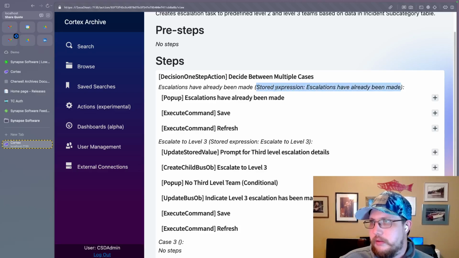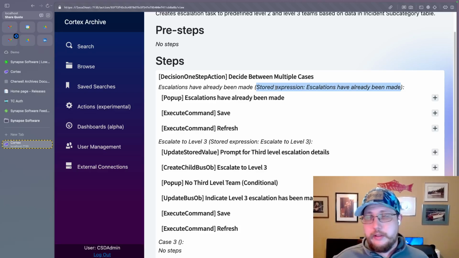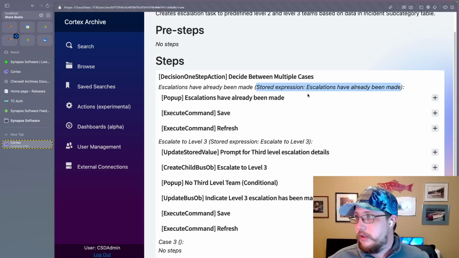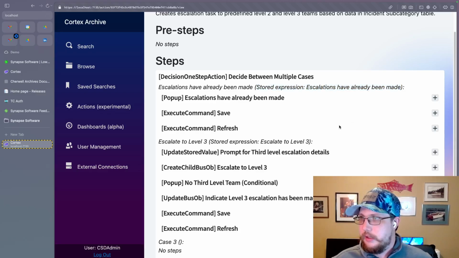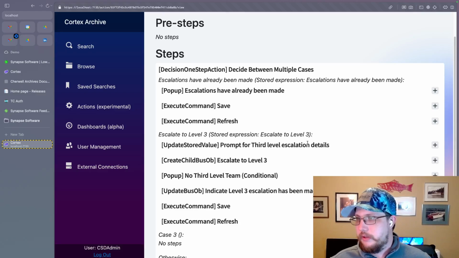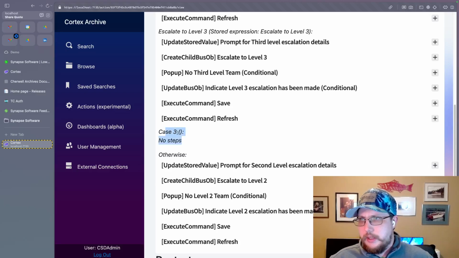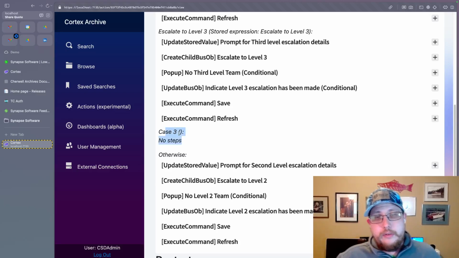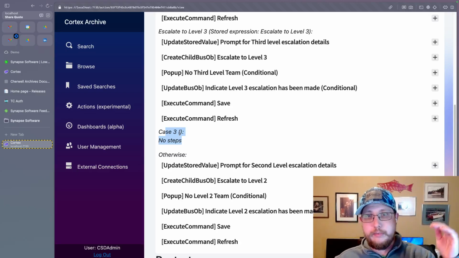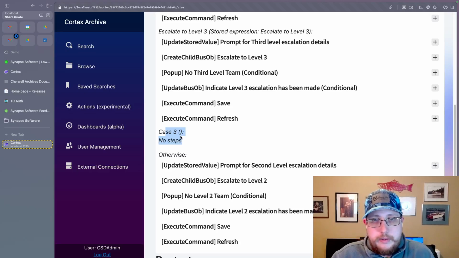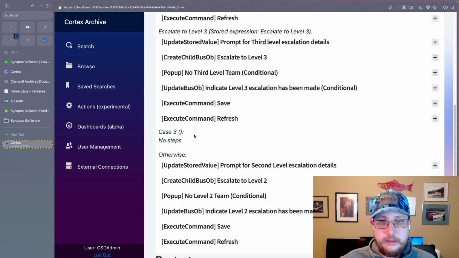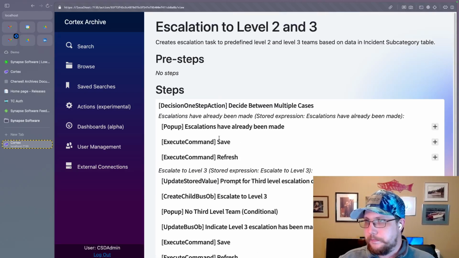One improvement that's been made is we now actually see the conditions that correspond to each one of these cases. In this case, they're all stored expressions. So this stored expression, escalations have already been made. Stored expression is escalate to level 3. This one is still empty. That's just the way it was configured. If you open it up in Cherwell, you would see 3 cases plus the default case. This third case would just be blank. So that's not anything new that I'm doing in Cortex. I am showing faithfully exactly what was configured in Cherwell.